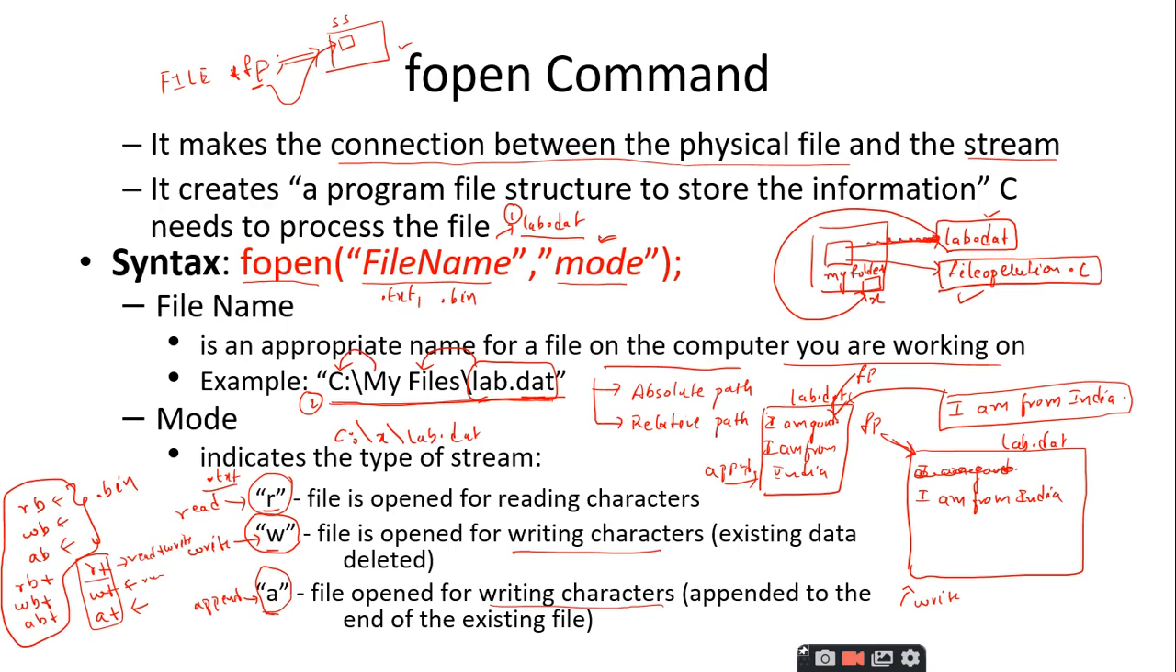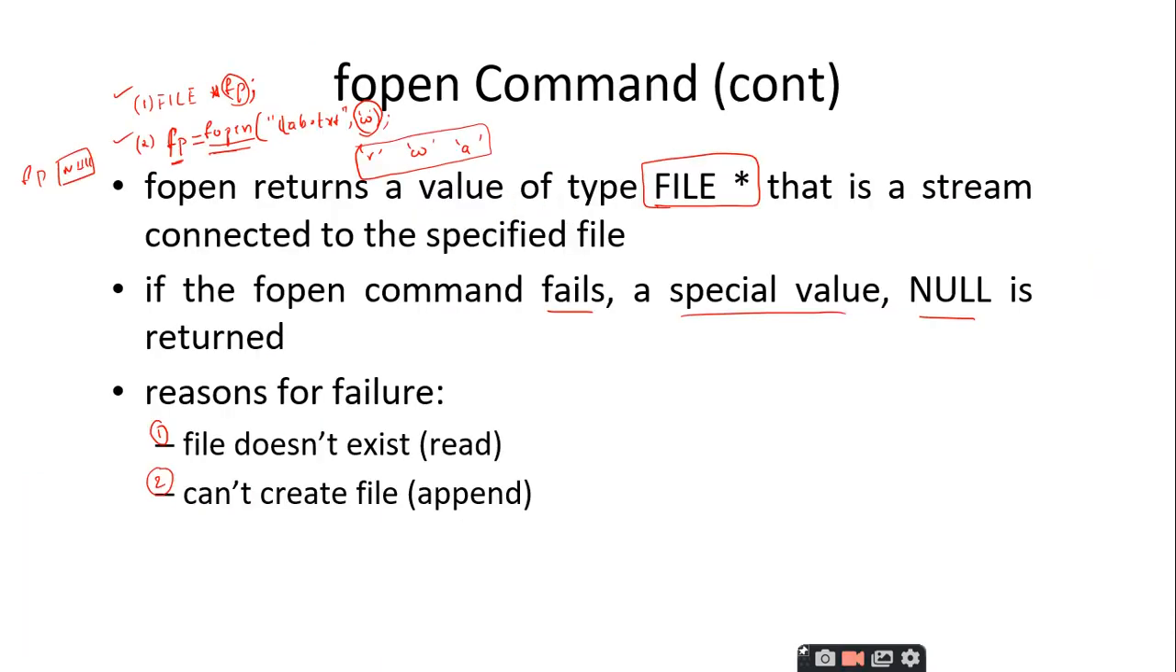And coming to the mode, we have three different modes to discuss specifically, that is read, write and append. Read stands for opening the file in the read mode, write stands for opening the file in the write mode, and A stands for opening the file in the append mode. So fopen, if it is successful, will return a value of FILE star, or if it is unsuccessful, it will return a special value, which is called null.